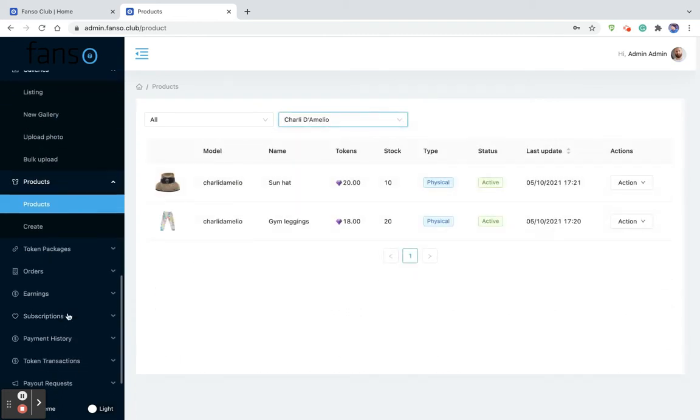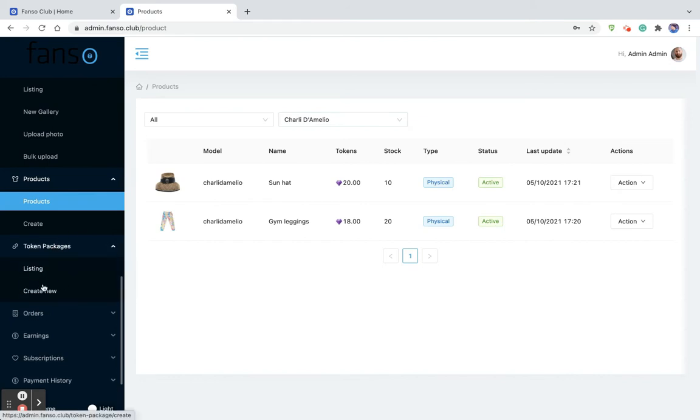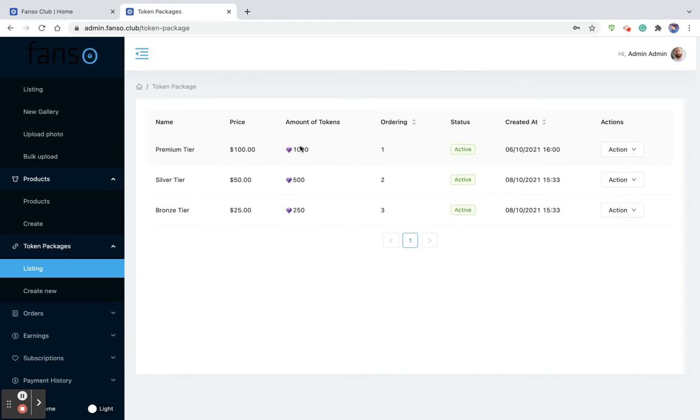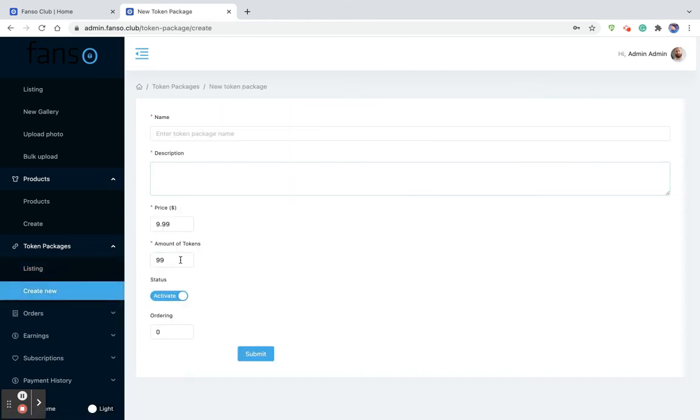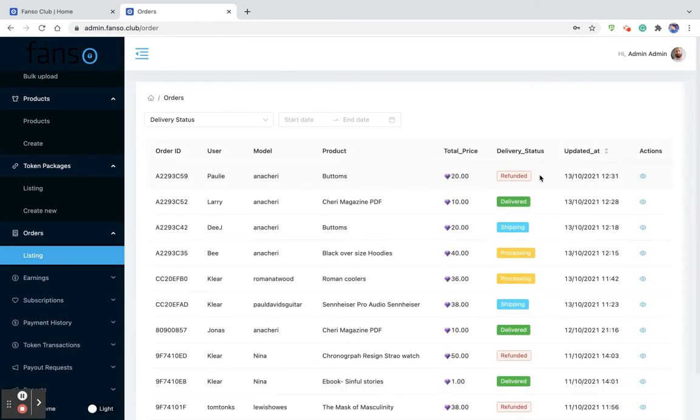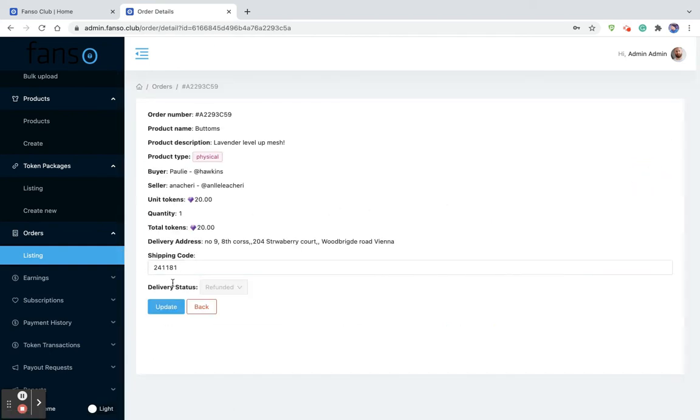And yeah, token packages: admin can create new token packages and set up tokens. For example, here is the listing of the existing token packages, like $100 for 1,000 tokens, $50 for 500 tokens. You can even create new packages, and mention the price of the package and the number of tokens under the package, right? And orders: you can see all the orders that have been placed on the website. For example, all the physical products which have been purchased by users from the specific models. You can see the order ID and the details of the order.